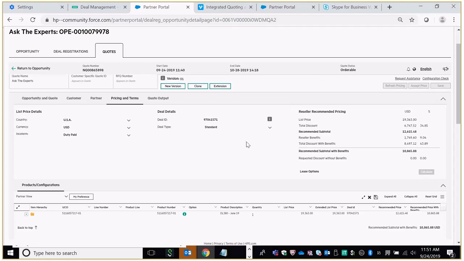Now, in this example, I went ahead, I accepted an instant price, it was below threshold, but now maybe the partner or the customer has come back and has said, I actually need to have a few more of those configurations added to my quote and to my deal. So all I need to do is click New Version. And this will ensure that your quote information and your deal ID remain linked together.